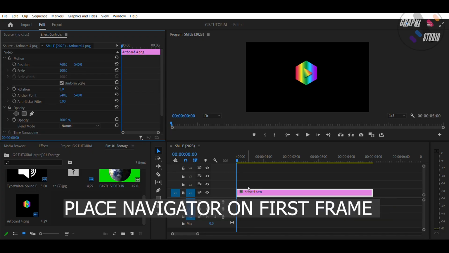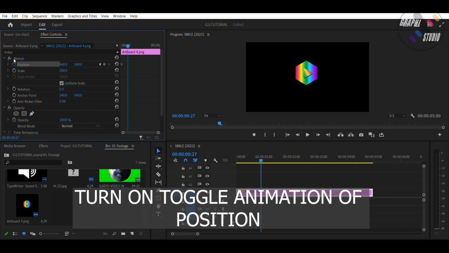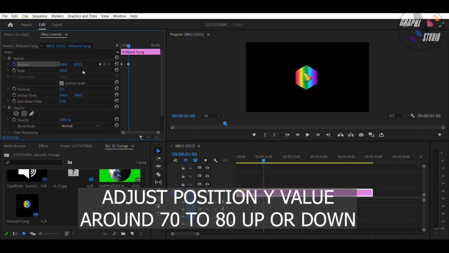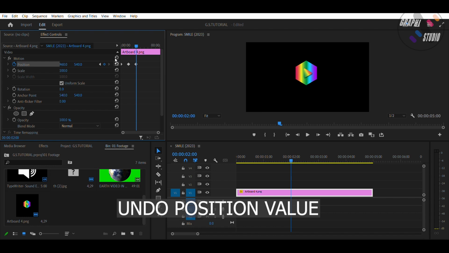Now place the navigator on the first frame and go to the Effect Controls panel and turn on the toggle animation of position. Forward the frames of the timeline to 1 second and move the position Y value a little up or down. Now again, forward frames to 1 second and undo the position value.